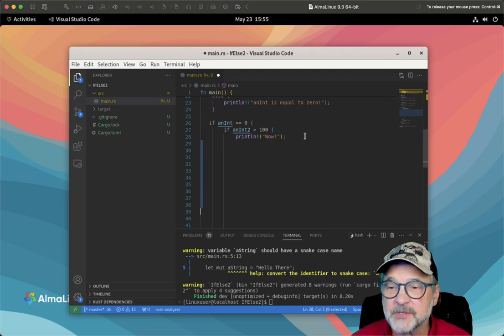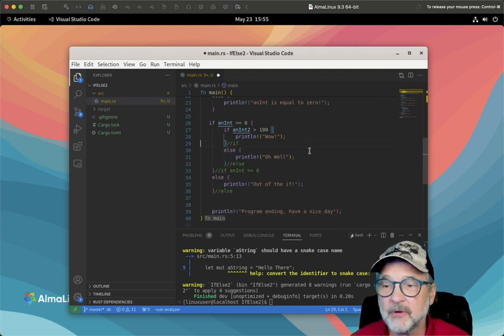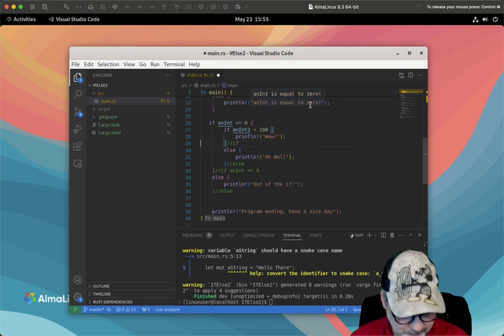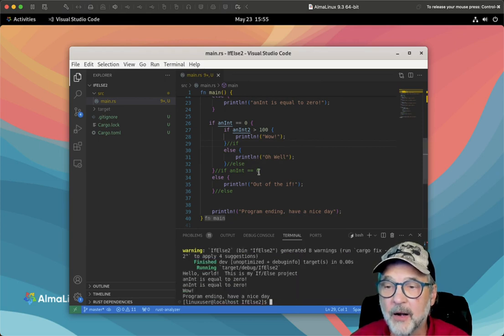Okay, I guess Visual Studio Code has a limit to the number of undos it can do. Okay. Let's run it. All right, great.